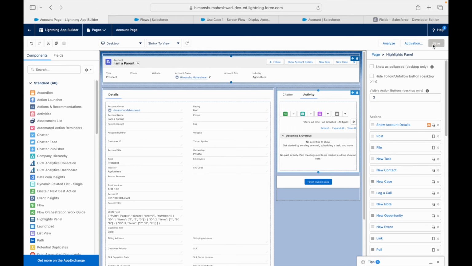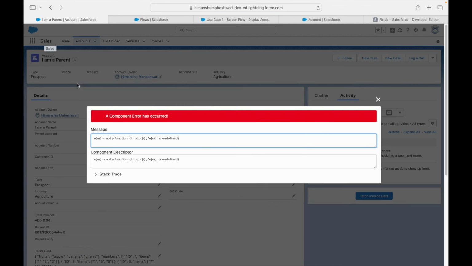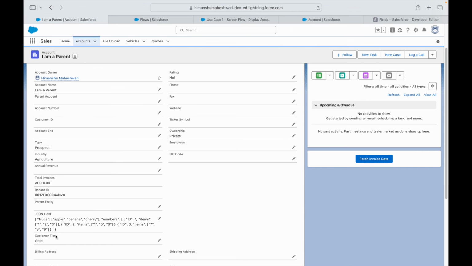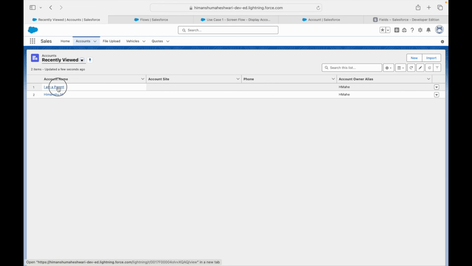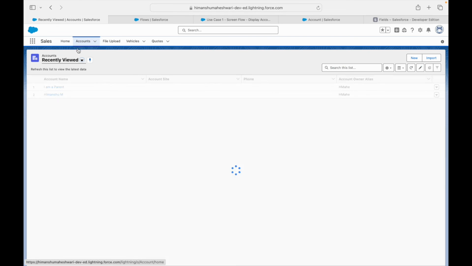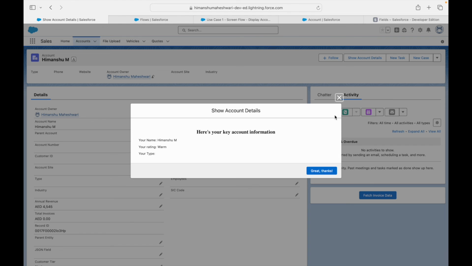Now when I click on the save button and now I go back to my account record page, you will notice that Himanshu M record sees it. Okay, Himanshu M record sees it, but I am a parent does not see it. See, this is a gold tier, it does not see it. If I go to accounts, sorry, I need to go to Himanshu M. You see this particular record sees the show account details button.